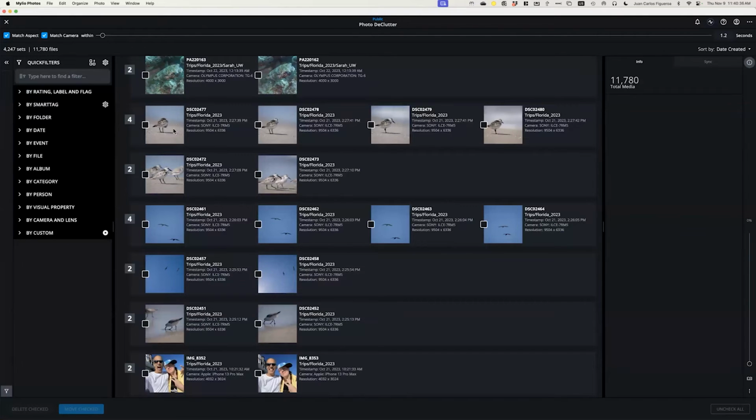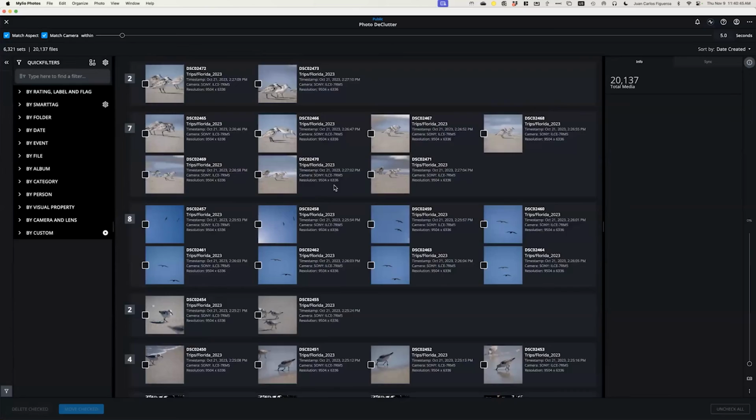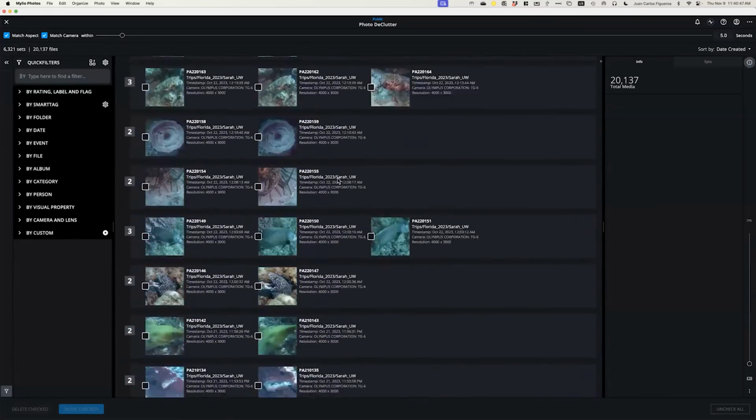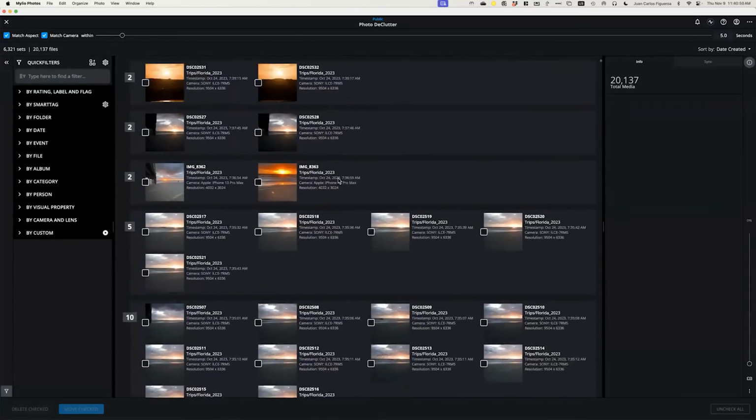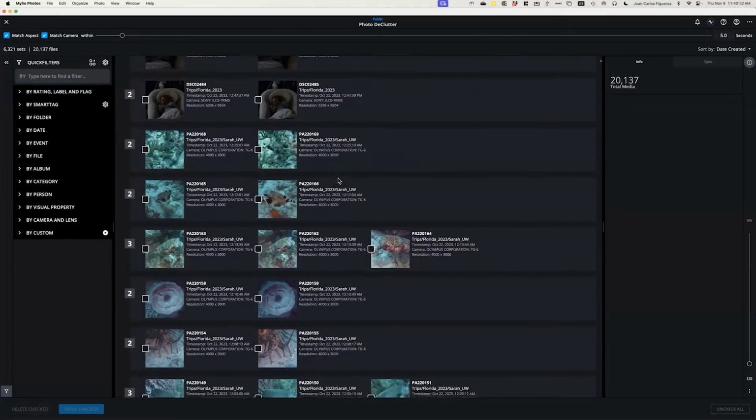And notice that this group of birds just went from 2 to 4. Or I can say, show me photos that were taken within 5 seconds of each other. And now my groups are going to be smaller in some cases and larger in other cases. So that is how the photo dedupe tool works.